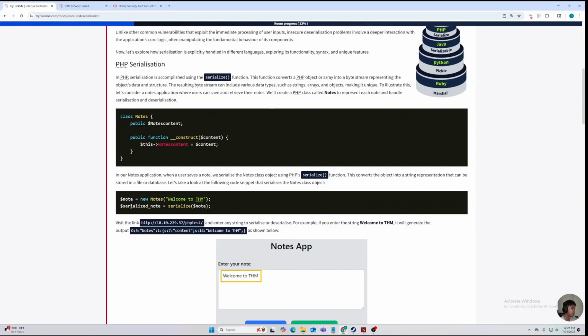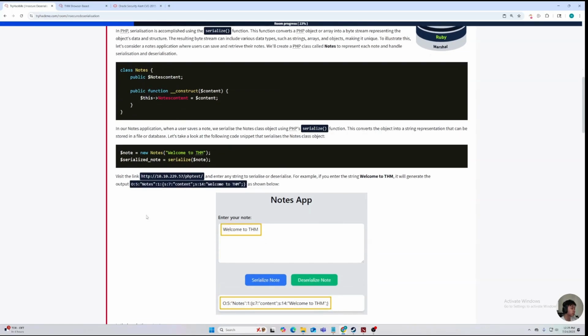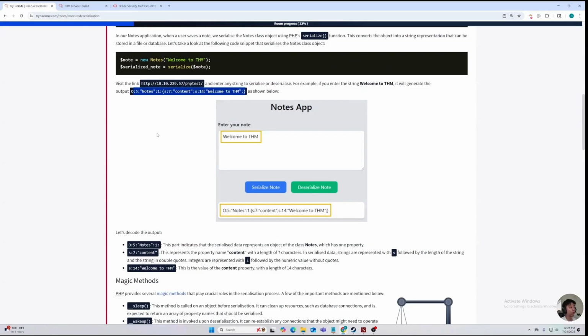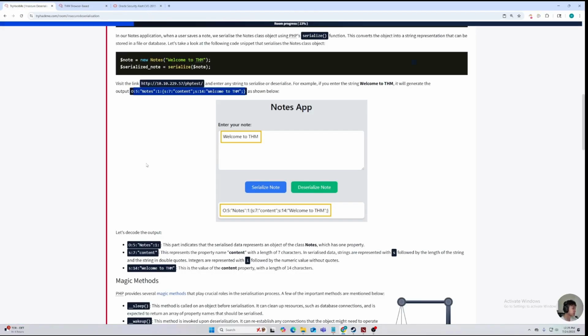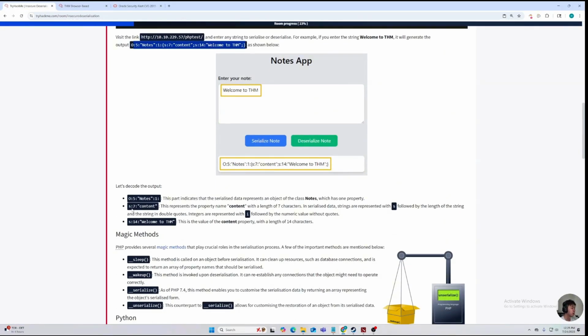Okay, we have the variable note, and then we have the variable serialized note, which serializes the note variable right here. Now visit the link and enter any string to serialize or deserialize. For example, if you enter "welcome to TryHackMe", it will generate the following output. We'll go over what it means. So let's try that. Proceed to the application. Let's decode the output.